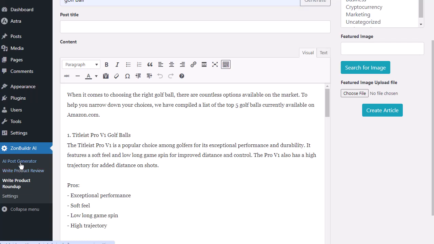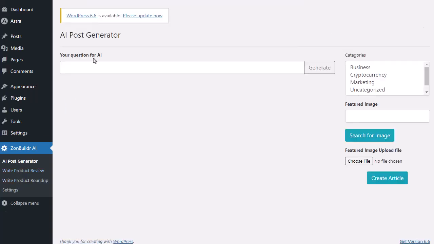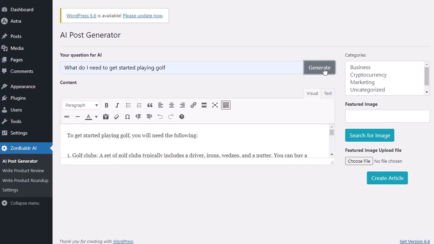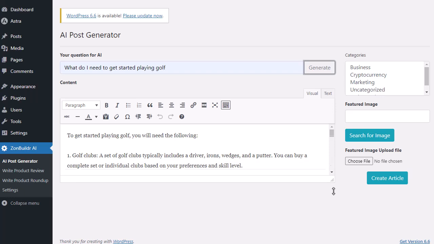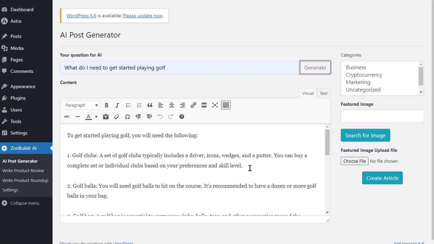In addition, we also have the AI post generator where you can ask ChatGPT absolutely any question you want, and it'll create content for you. For example, if I wanted a more general article, not a product review, I can just say, what do I need to get started playing golf? If I have a golf website, I hit generate, and now it'll go out and create that article for me. So you're not just limited to product reviews and product roundups. You can create absolutely any type of content using the AI that's built into the software.